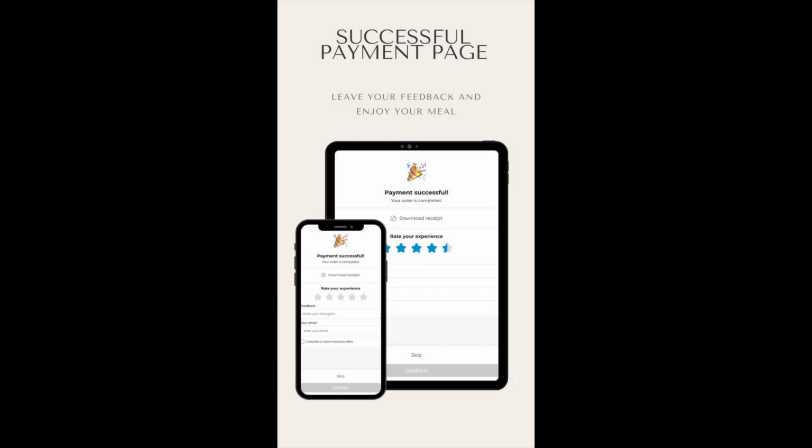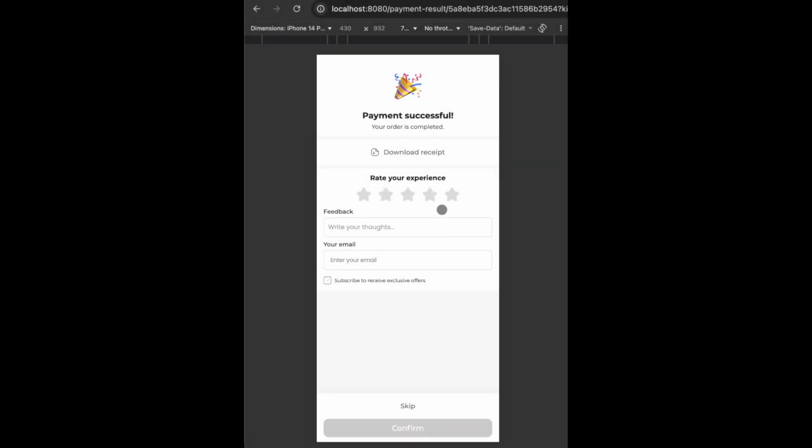Here you can see an example of the successful payment page. The user can download a receipt, give a rating, leave feedback, and subscribe to the newsletter. If the user gives 5 stars, the restaurant can offer an extra external form to fill in.